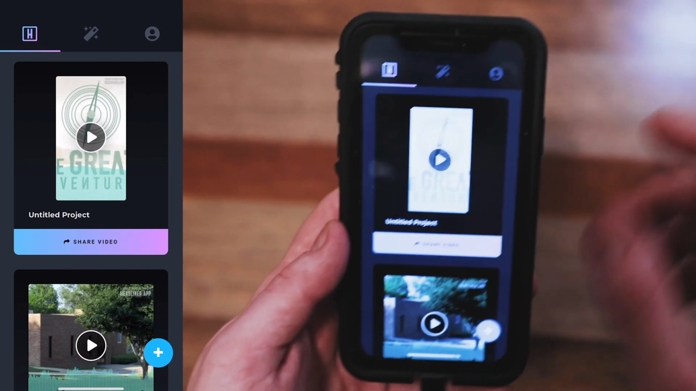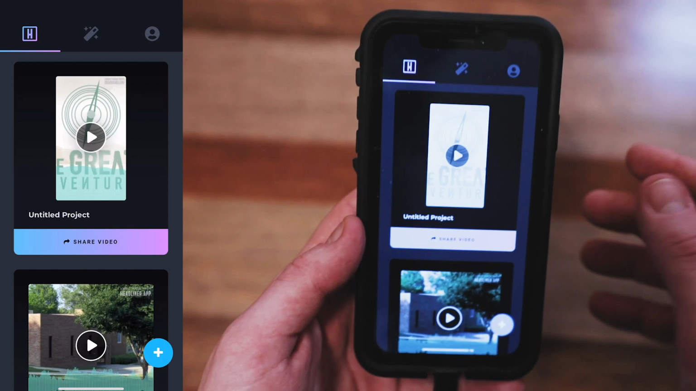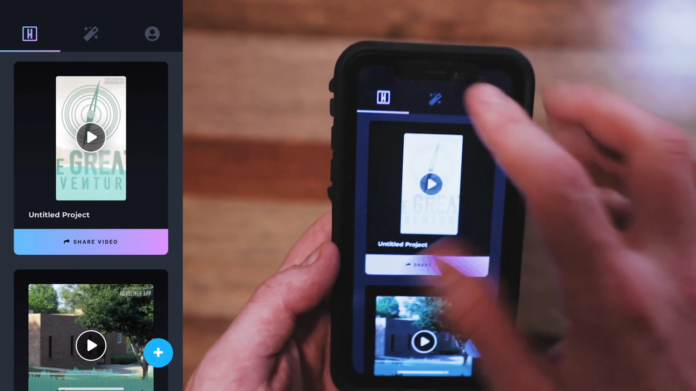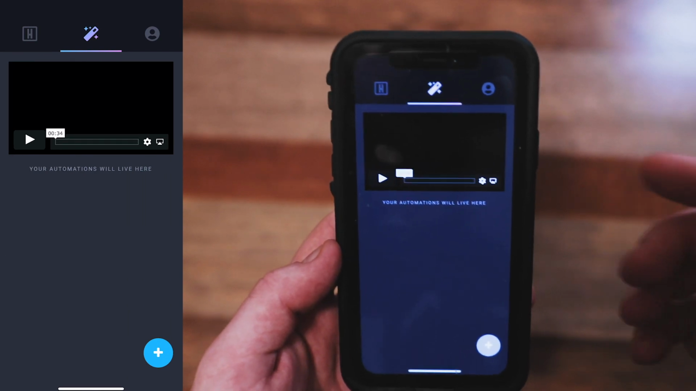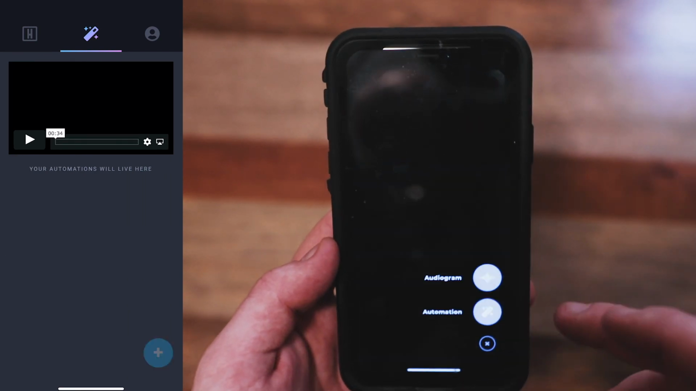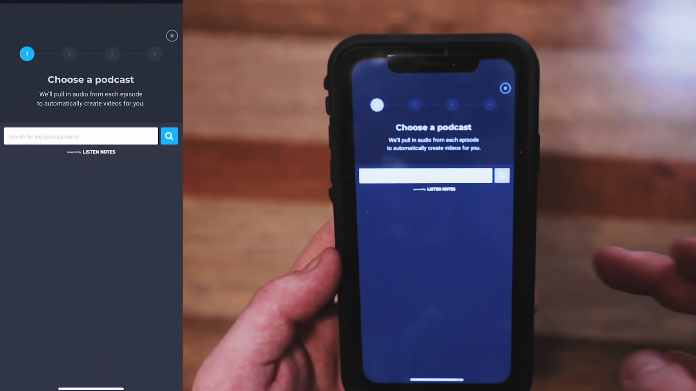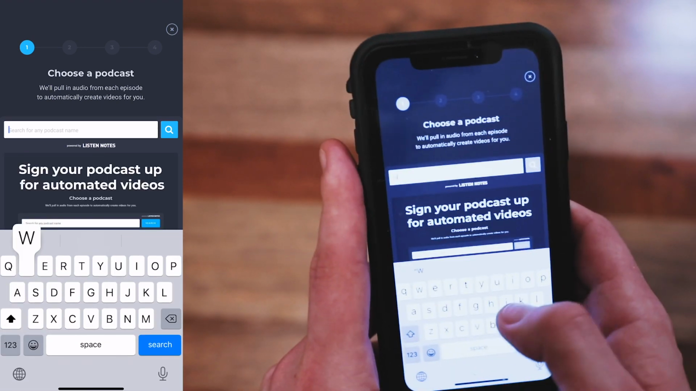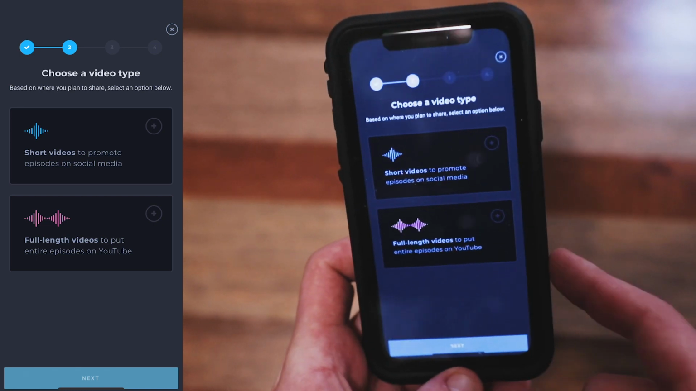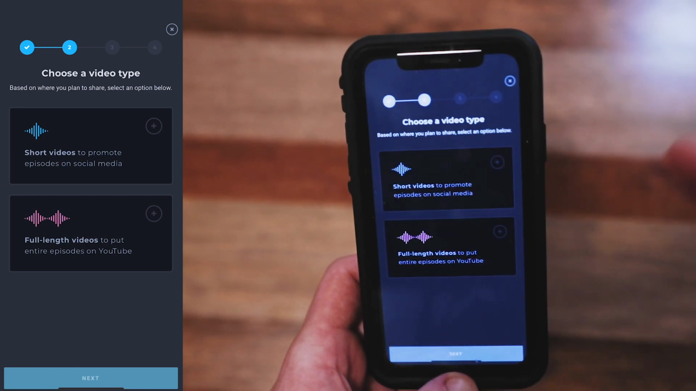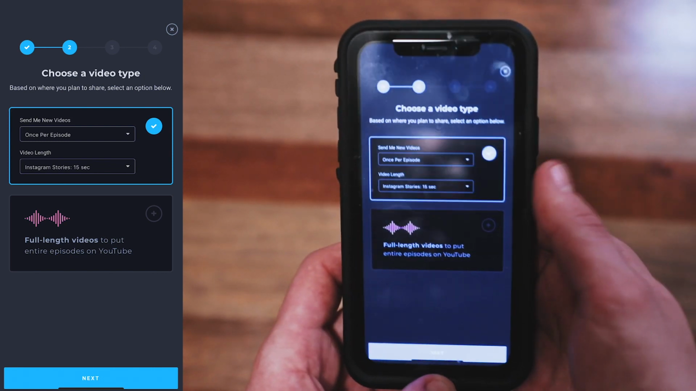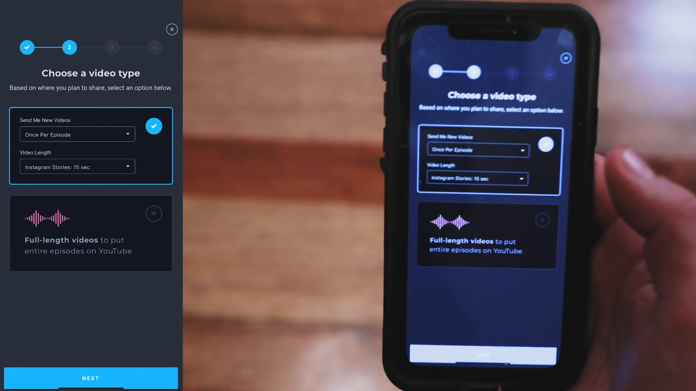So the only other thing in this app is something I haven't really looked into, but it looks just as sucky. We can do automated things. So select an automation. Again, choose a podcast. Actually, this time I'm going to use When's Food. And then here we can make full-length episodes. We can do short videos. Short videos are better. But here, this is something that no one asked for.